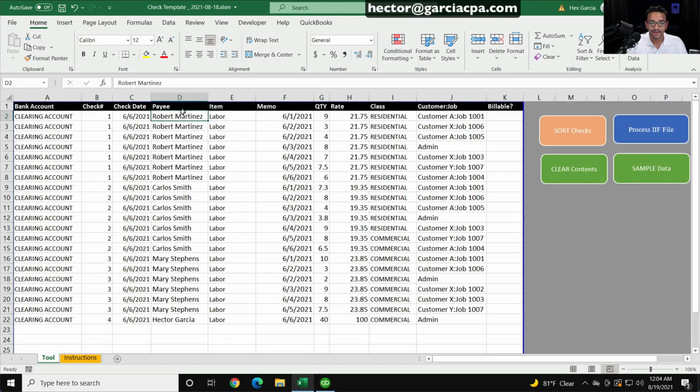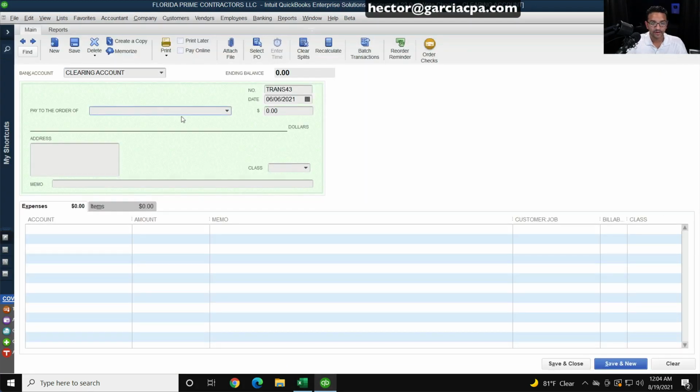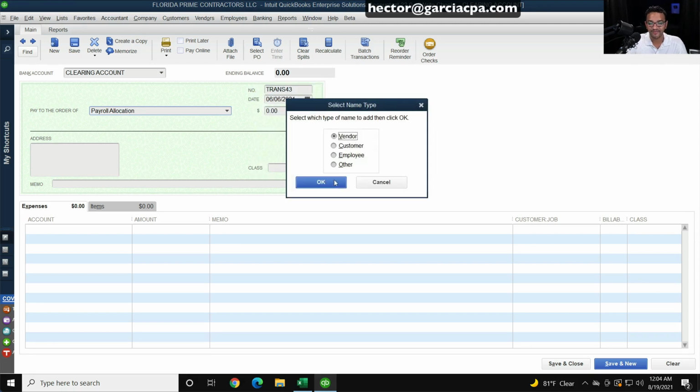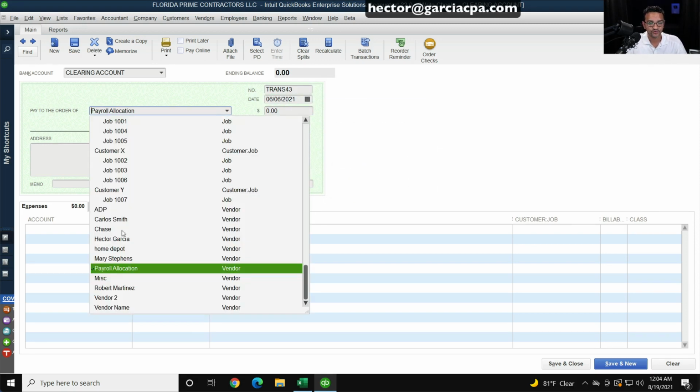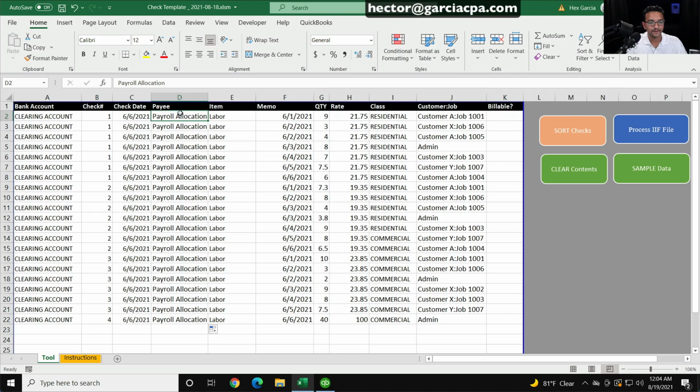Okay, and then here where it says payee, I'm just going to put payroll allocation. Okay, and I'm going to copy and paste that down, and I'm going to make sure that QuickBooks has a vendor called payroll allocation. So sort of the same way that I have it here. So payroll allocation, I'm going to quick add that as a vendor. Okay, so that's there. So now I know for sure that I got payroll allocation as a vendor, and that's what I'm going to bring in here. And then where I used to have the customers, the employee names, instead of having them in payee, I'm going to put them in memo.